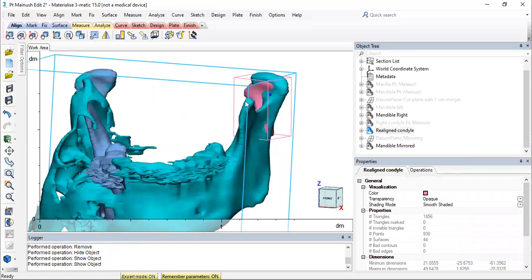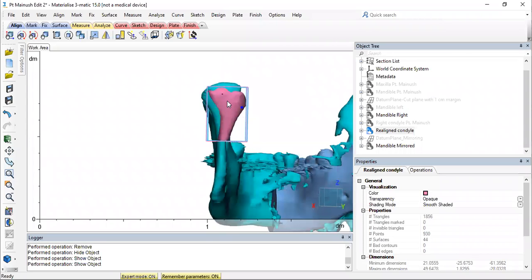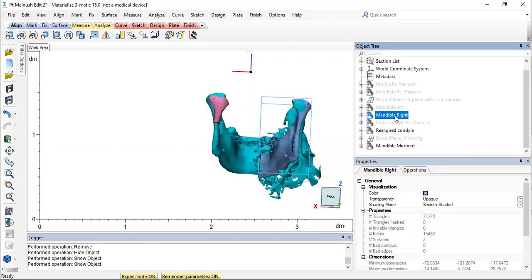So if you remember, we had matched this condyle. The realigned condyle is what I have done here. So now, keeping that as my reference point and keeping the anatomy that we have retained, the mandible, I'm going to now again reset the mandible mirror.